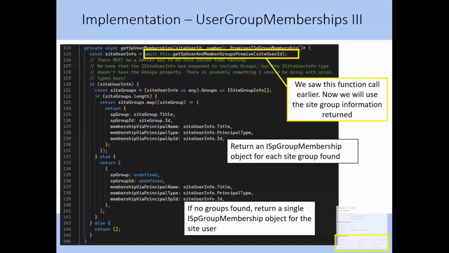You can see I've had to do a little bit of casting here to try and get access to the ISiteGroupInfo array. I'm sure there's a nicer way to do this, so any pull requests gratefully received. Depending on whether the user has been found on the site and whether it's a member of any site groups, we'll either return 0, 1, or multiple SP group membership objects.